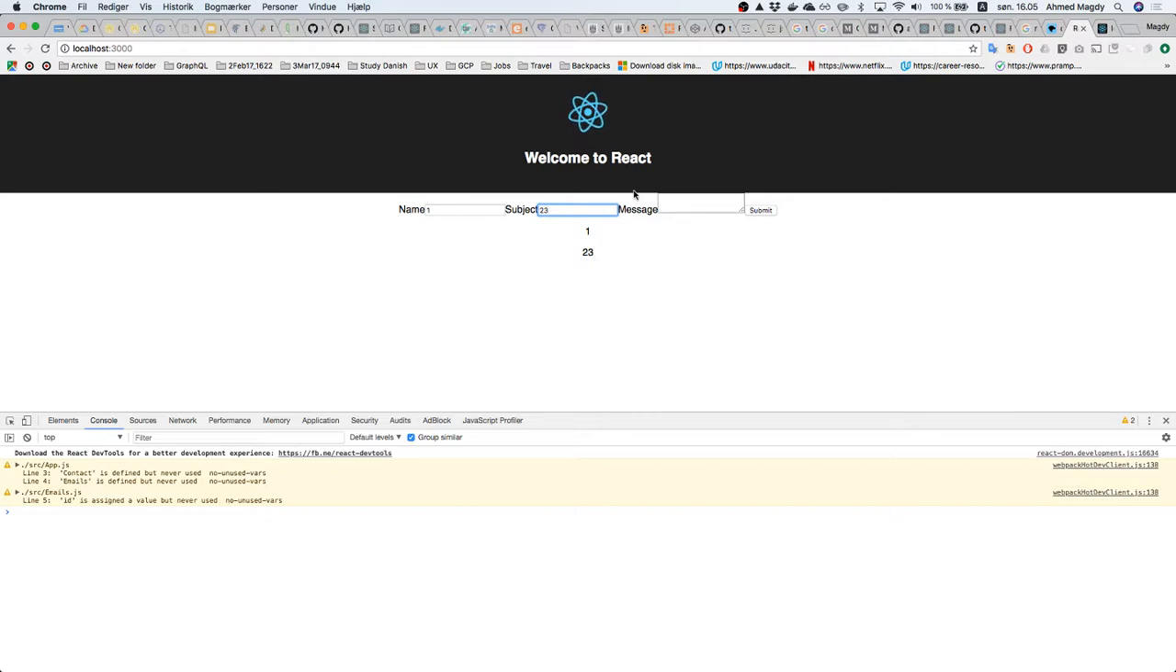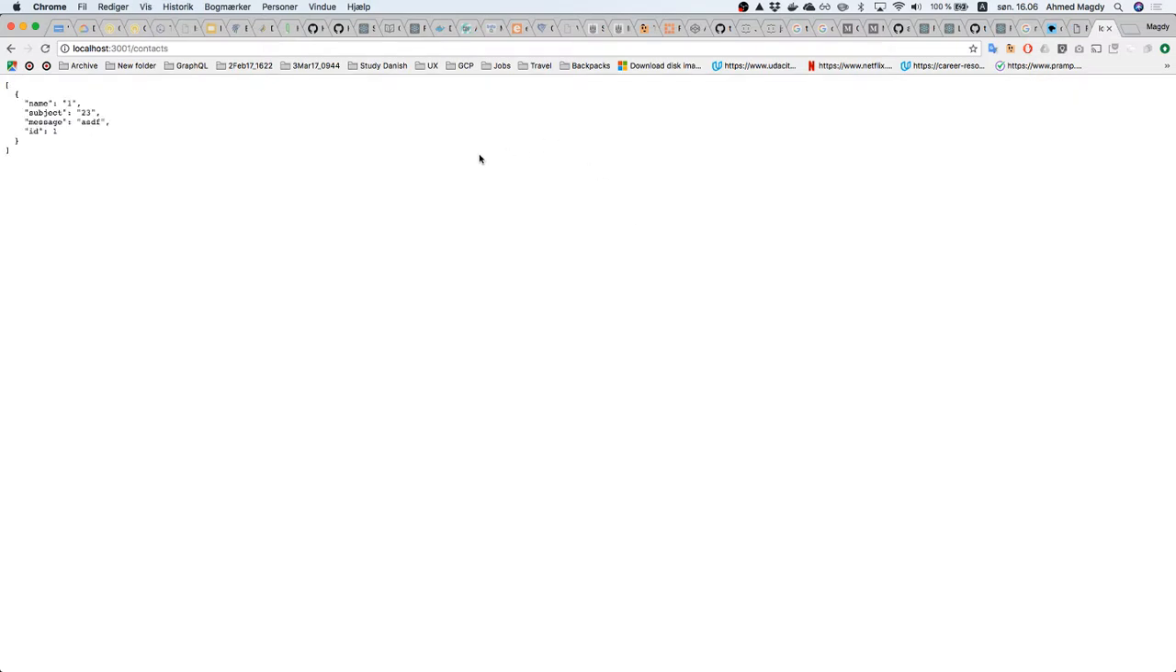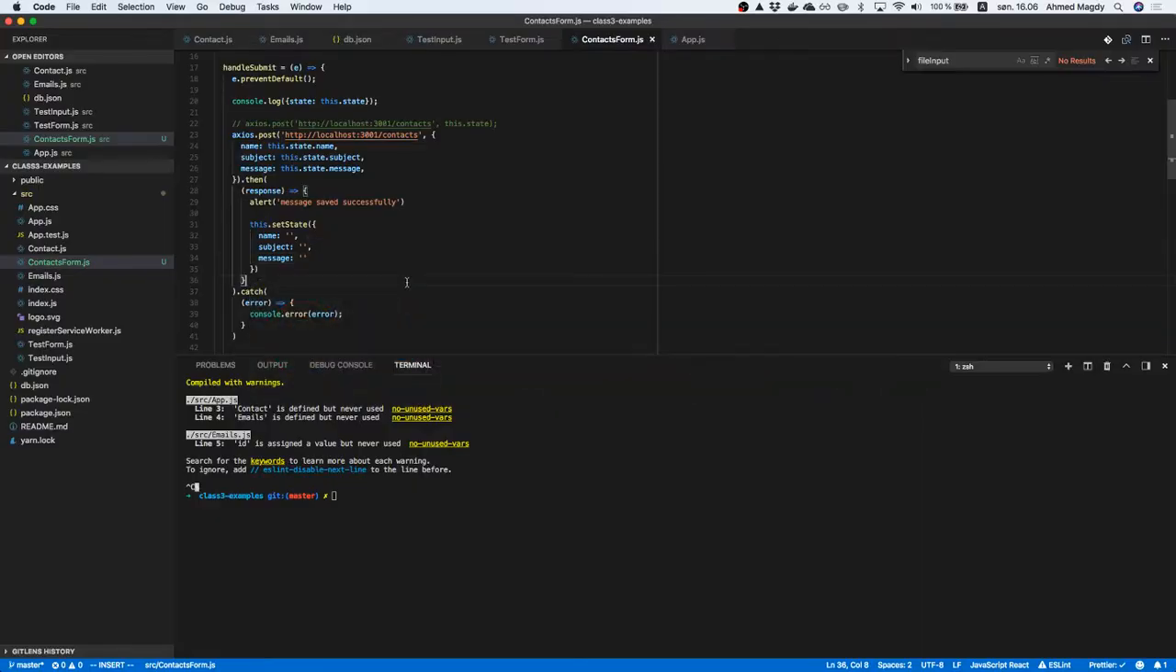So I have a bunch of stuff here. Saved successfully, clear, refresh, it is saved, I have my data. So this is how we post data with Axios. But what if I want to display them using Axios as well, which I want you to practice at home.